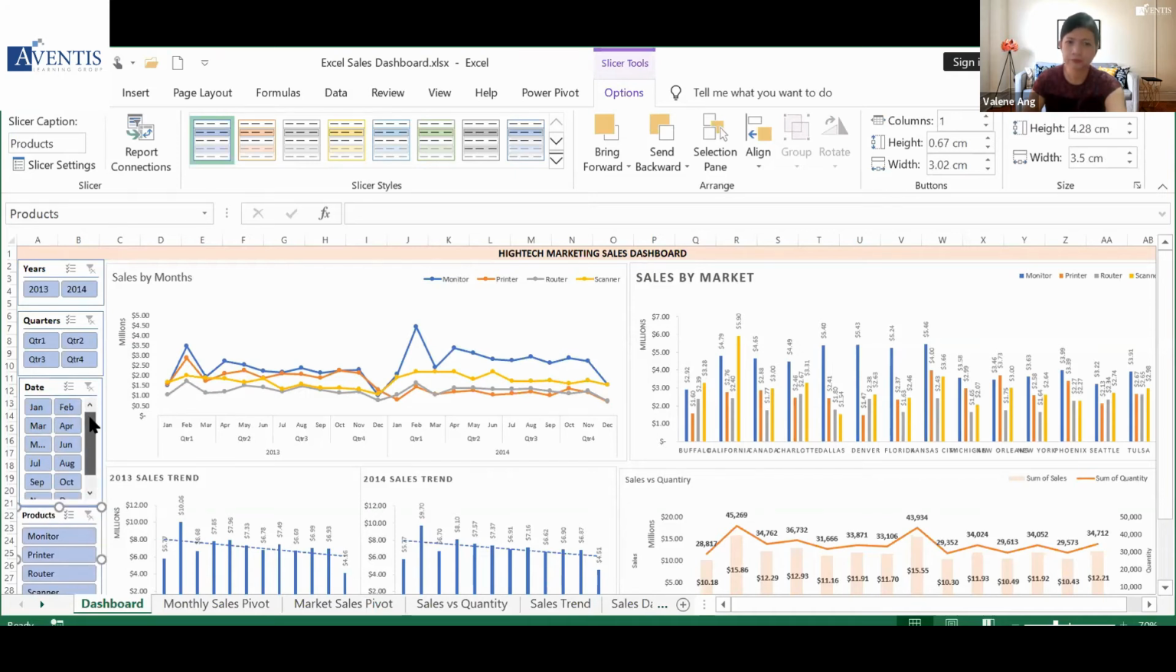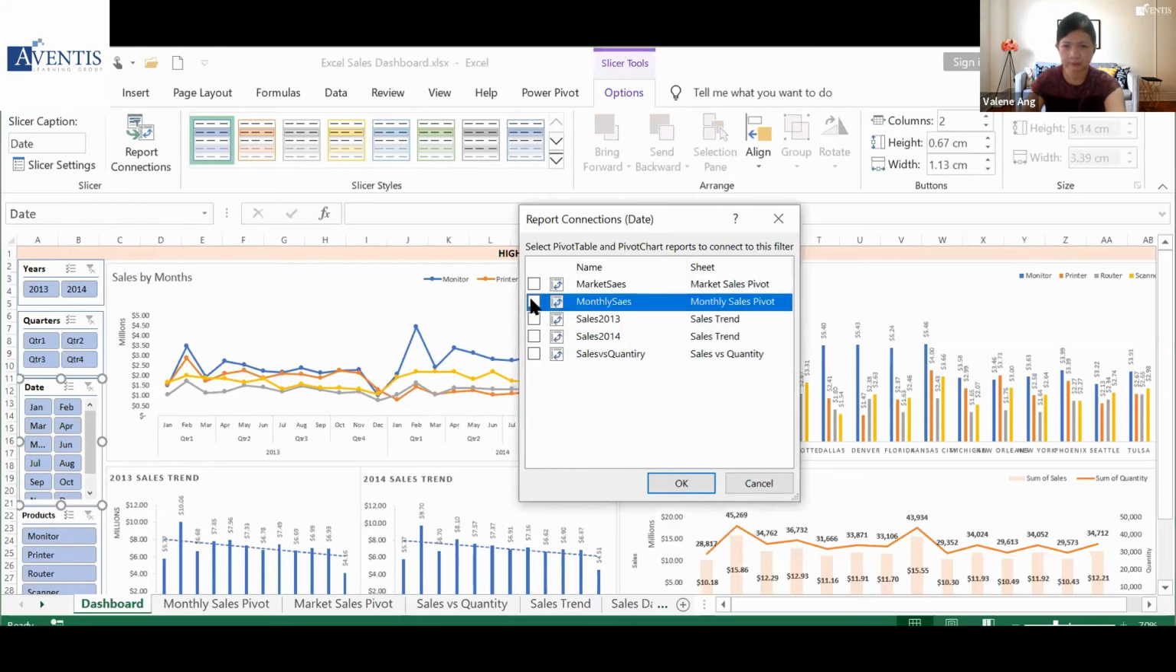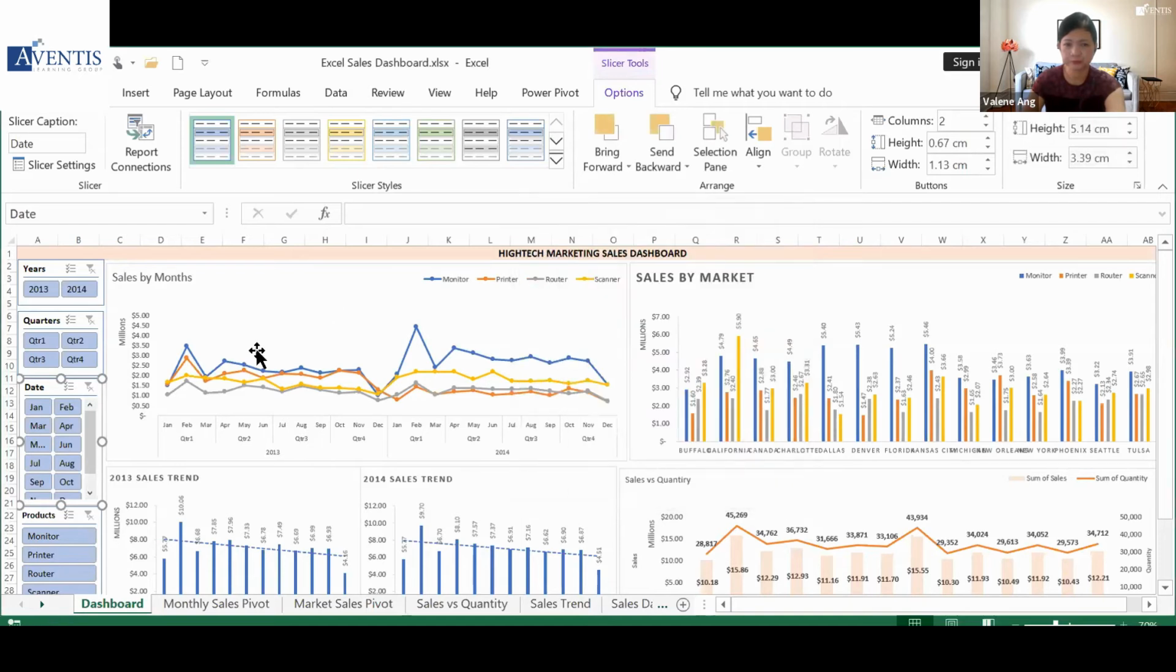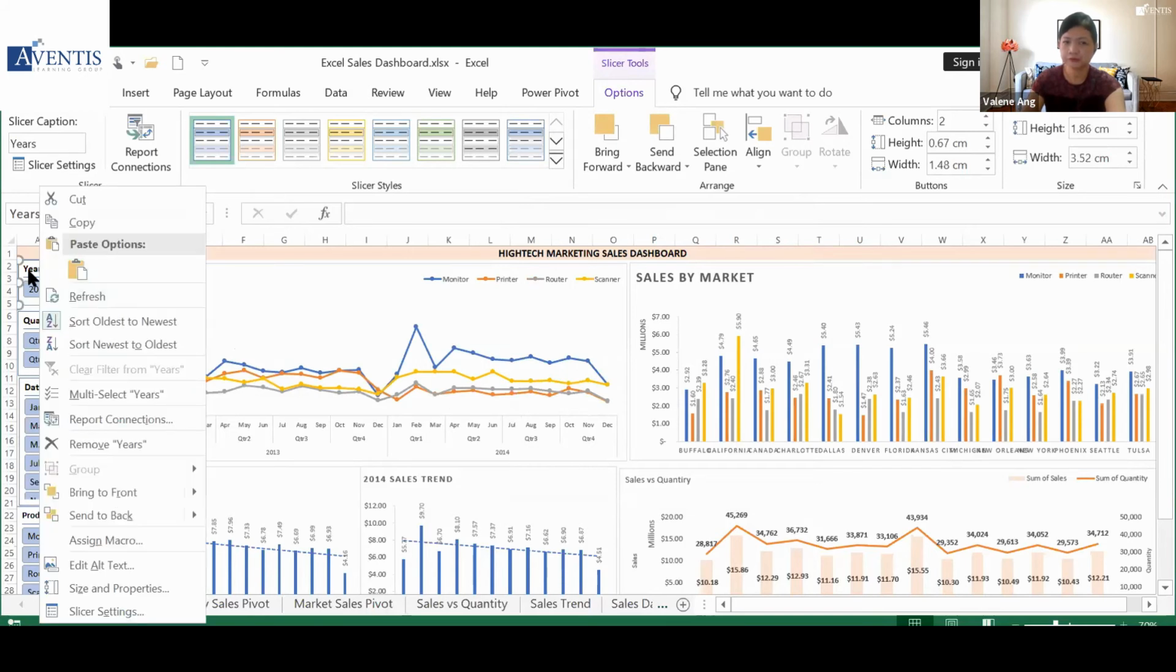So you can have your scroll bar if you size it too small. If you do not want to connect the month slicer to the first chart, we are going to make the connections only by markets and by sales versus quantity, 2 charts, as what I showed. So when you start to click your filters, you'll get your years control. You can also use right click to display report connections.